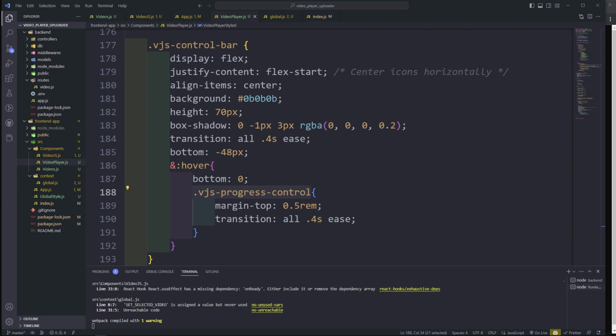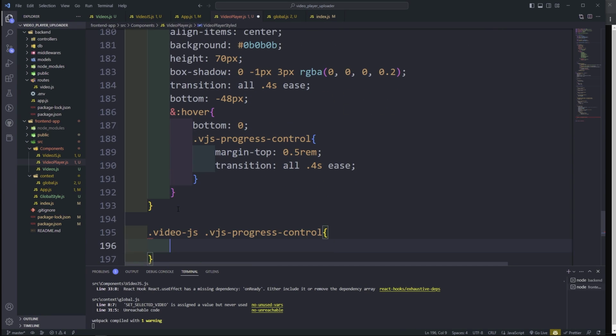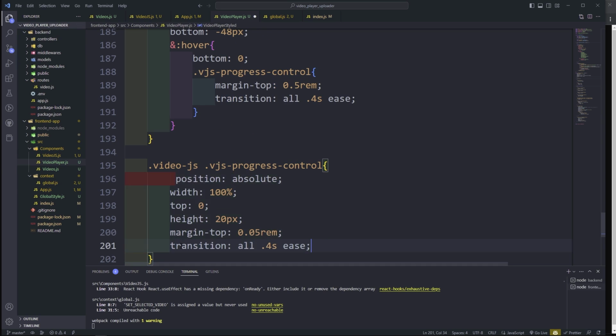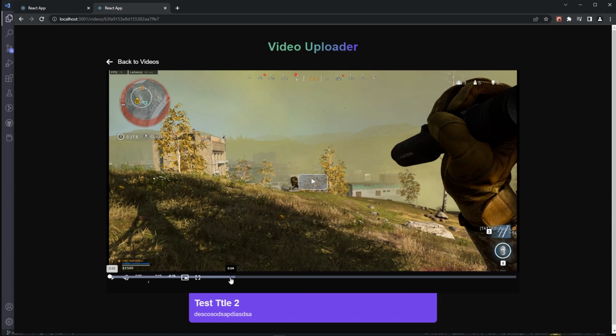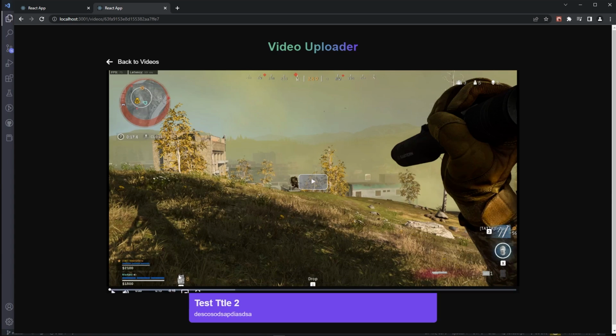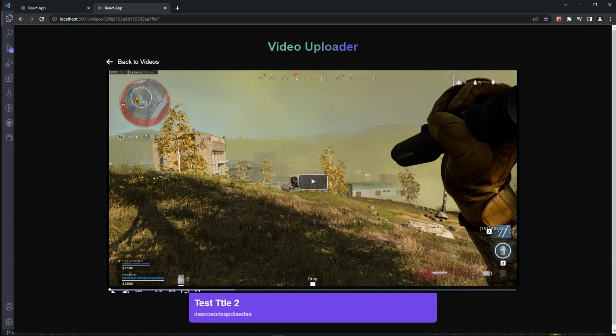Okay, so now let's do the progress control, which is the progress bar. Progress control, I'm going to do position absolute with 100%, top 0, and give it a height of 20 pixels, which is this thingy for the progress bar. Okay, as you can see, the progress bar is down here now. Okay, it's looking pretty good.